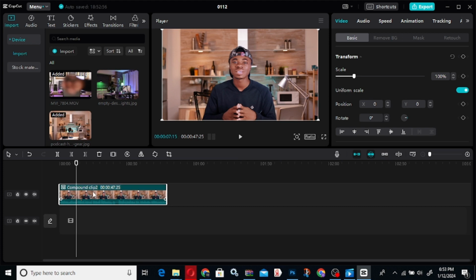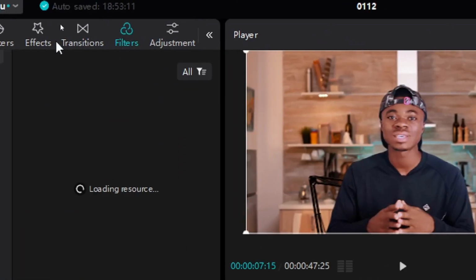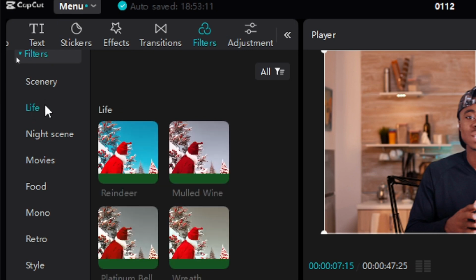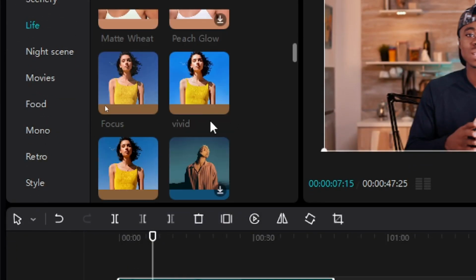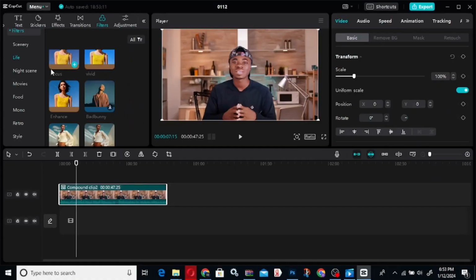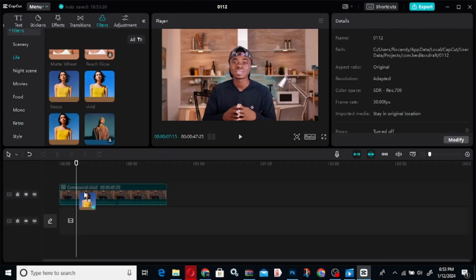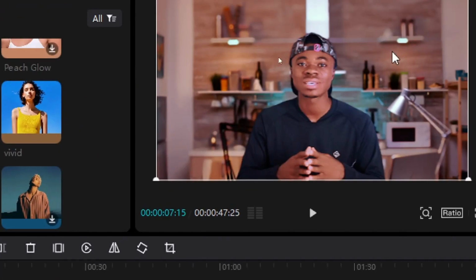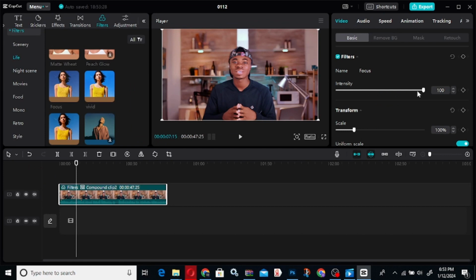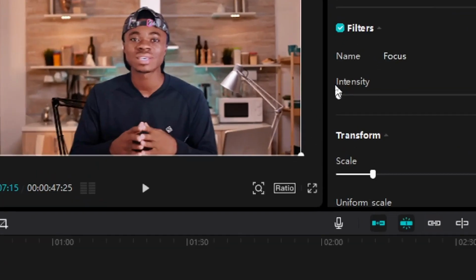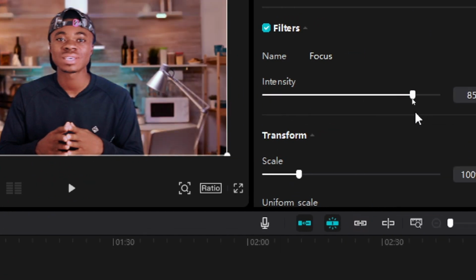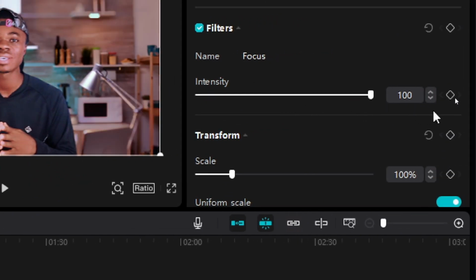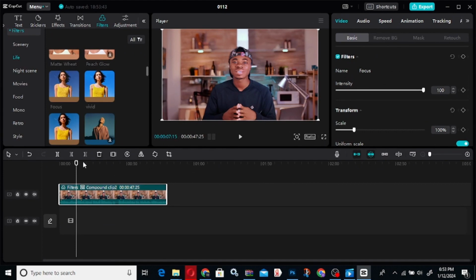So what we are going to do right now is to apply blur to the background. So we will come to filter over here, then we come to live. With the live filters, you get focus. With the focus, just drag it and place it on the clip like this. Then you see that you have a blurred background. You see the difference without that effect, and with the effect. Yeah, so we want it this way, and let's play the video.